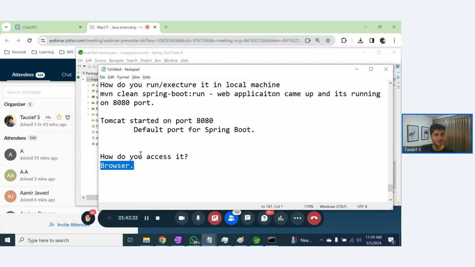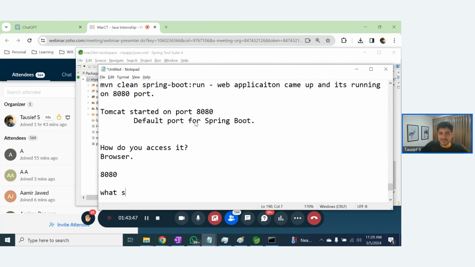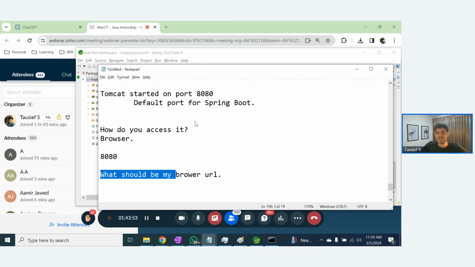Now let me ask this question to you guys; maybe you can put the answer in chat. In the browser, I want to access this application, which is running on 8080 port. What should be my browser URL? Can somebody type it here in the Q&A section? What should be the browser URL? In my browser, I want to access this Spring Boot application.